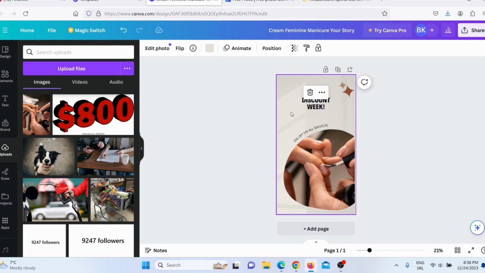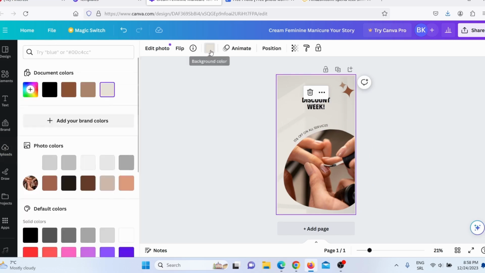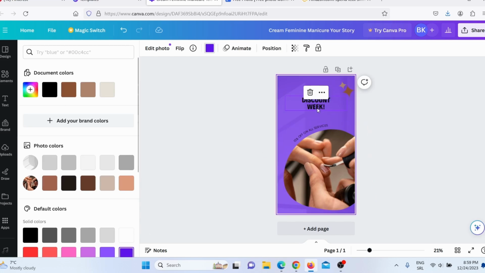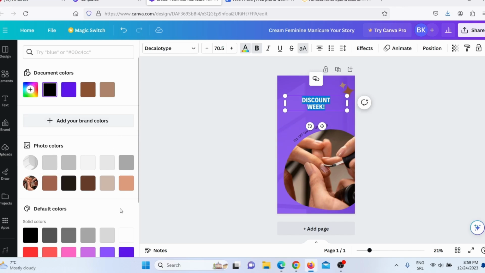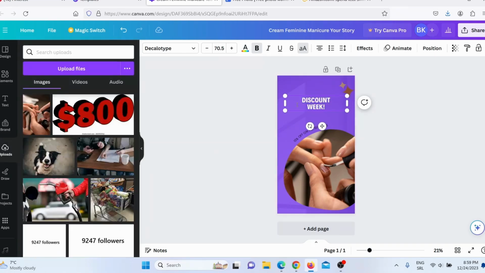I can even change the background color. For example, let's just choose one of these colors. Let's just say this one here, and this is how it looks. And the color of this text, I will choose to be white. For example, I will say white, and now here you can see how this actually looks. You can play with this just to see all the things that you can do.